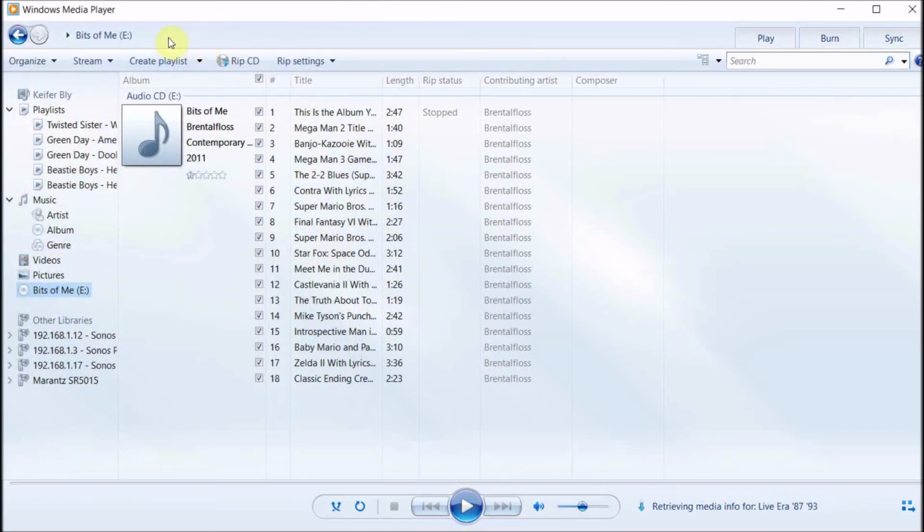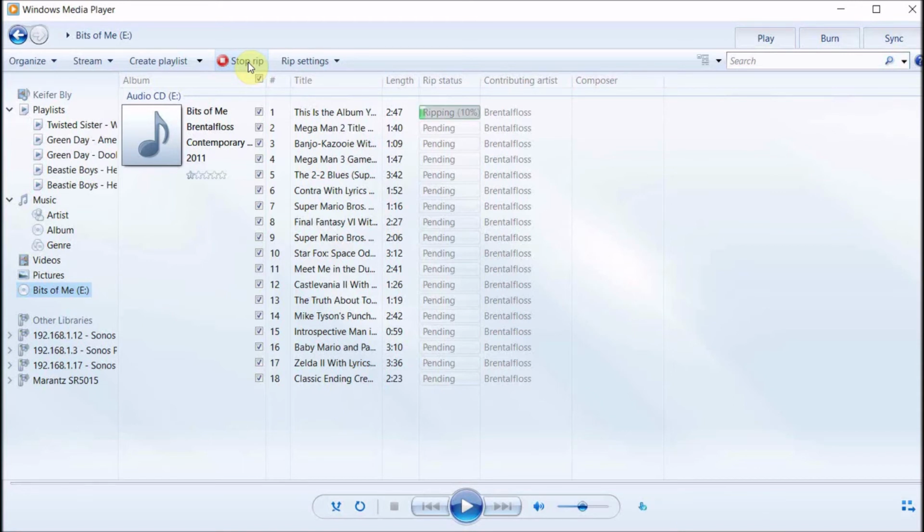Then what you're going to want to do is just click RIP CD. And it's going to go through a process where it'll read the disk and then copy the songs over. I'm not going to make you sit and watch through all that with me, but you get the idea. So based on which audio file settings you chose when you made the import from Windows Media Player, you can now copy your audio CDs over into Windows 10.